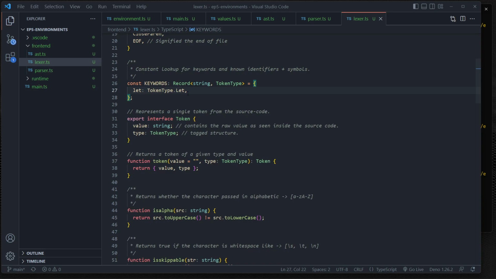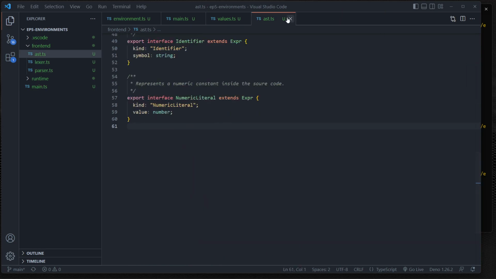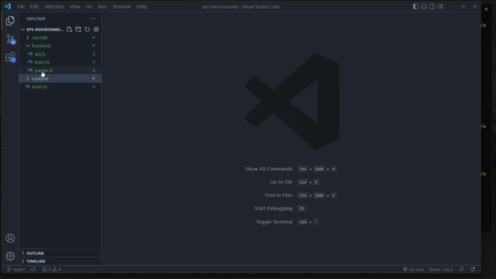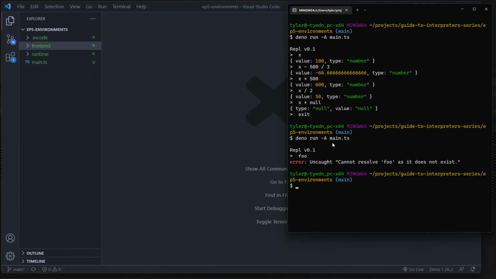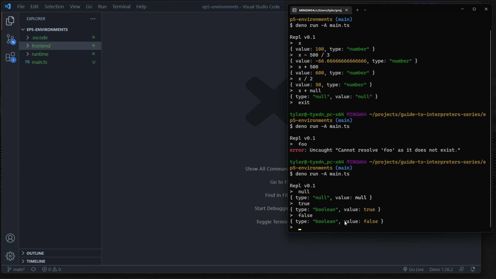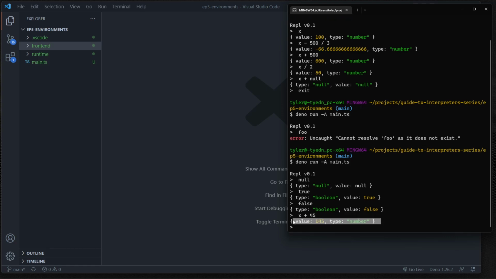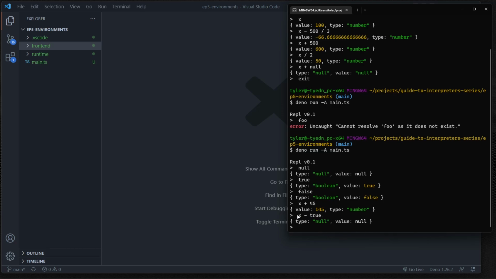And now, if you wanted to try out this code, it'll actually work the exact same as before, except we'll have 3 new types. We'll have a null type, so we can type null, and we still get the same results as before. It has a type of null. We can type true, has a type of boolean, false, has a type of boolean, and we can do operations on them. So we can do x plus 45, and we get 145. We can also do x minus true, and we would expect to get null, because you cannot do binary operations with a value like this.